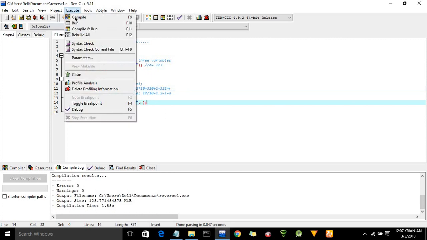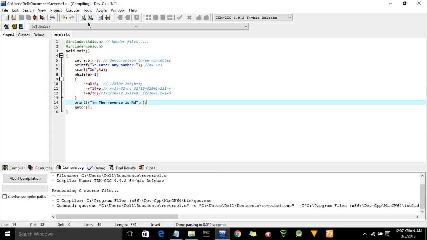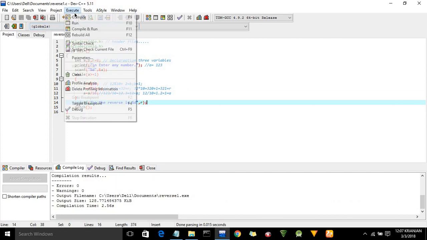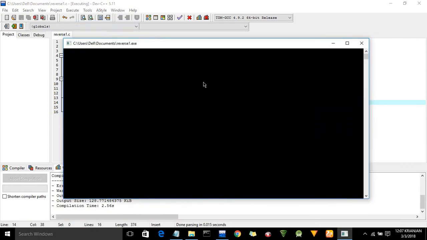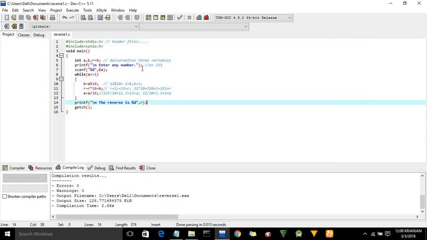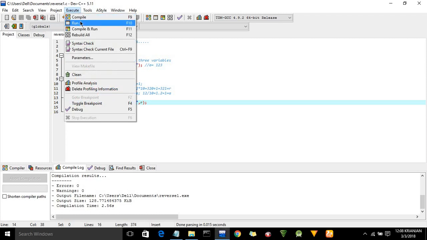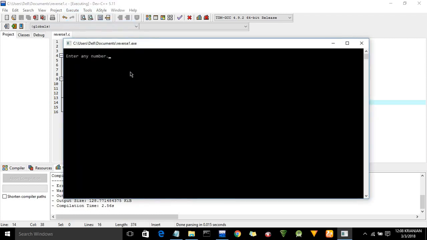Let's execute it. Let's compile it. We obtain no errors or warnings, so running it, it is asking to enter a number. So yes, 123, you enter the number, and the reverse would be 321, right? And 321 is the right answer. Like this you can run it and check with other values also. 456 gives 654 as the answer.